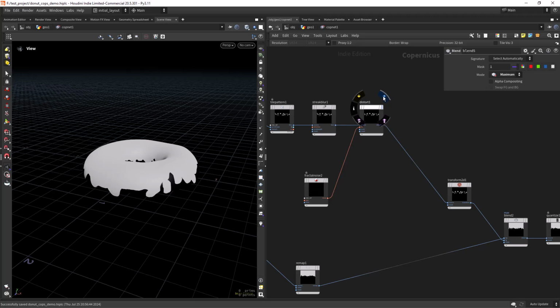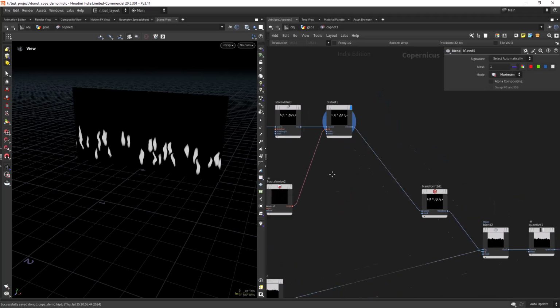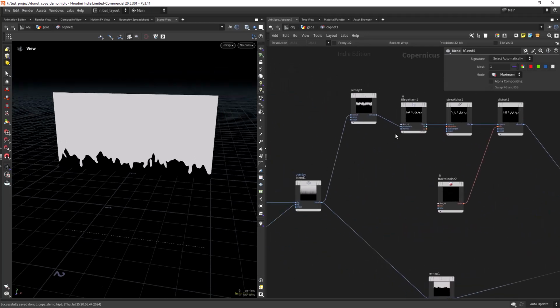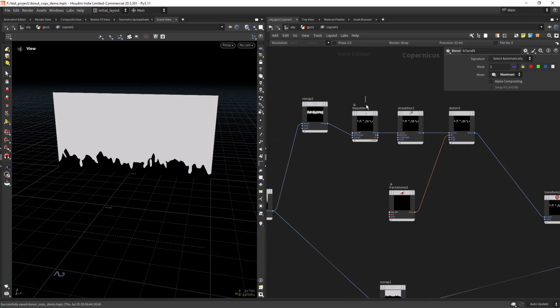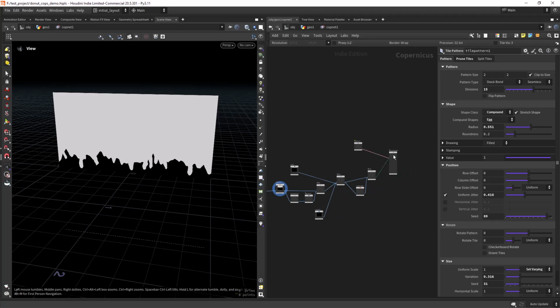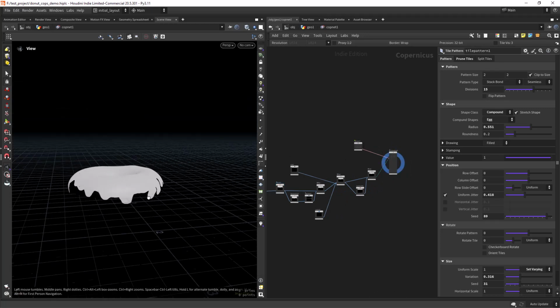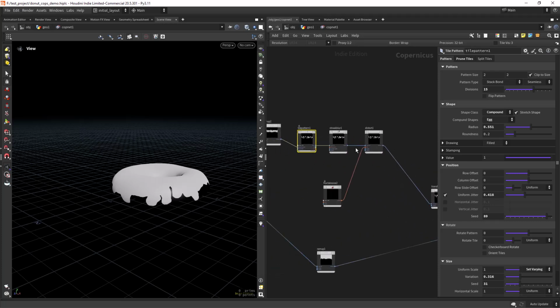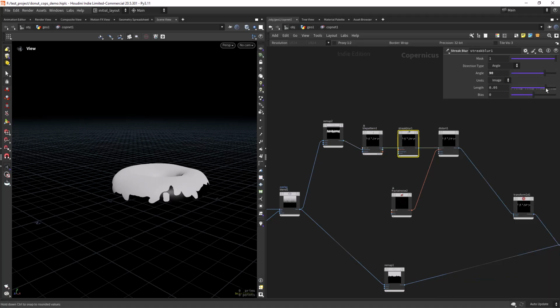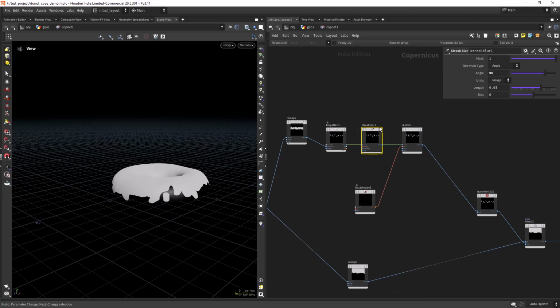I'm still thinking about this. Maybe, let me see. Maybe we can increase the size. So something like this. Let's see. It's okay, but instead of increasing the size, let's decrease it and increase the streak blur. Let's see.